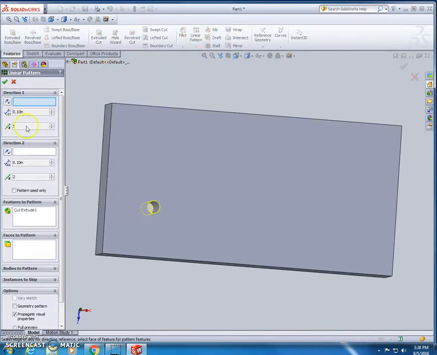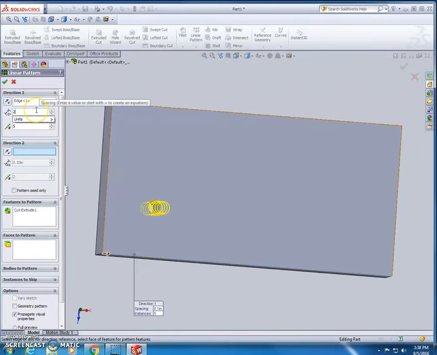Now up here, direction 1, I'm going to cut to the right. So the direction that it asks is for me to select a line on the part that shows the direction I want the cuts to happen. So I'm going to select the bottom there, and you'll see a little arrow that shows it's going to cut to the right. This spacing distance, I'm going to type in 2 inches for that. And then it's asking for how many total holes do I want. So I've already got one. I actually want a total of 5.